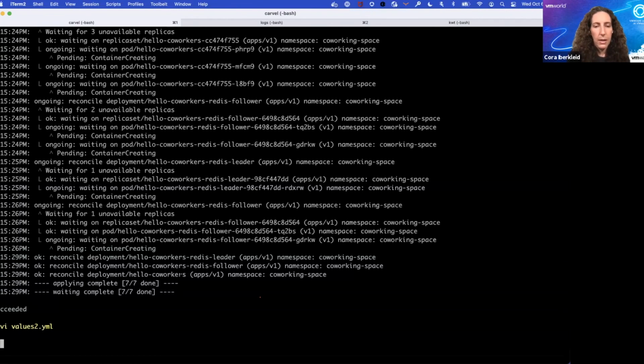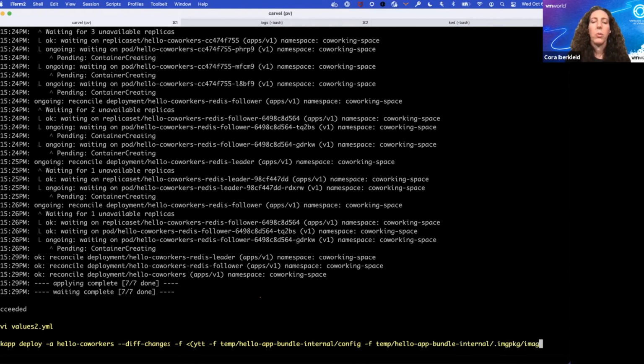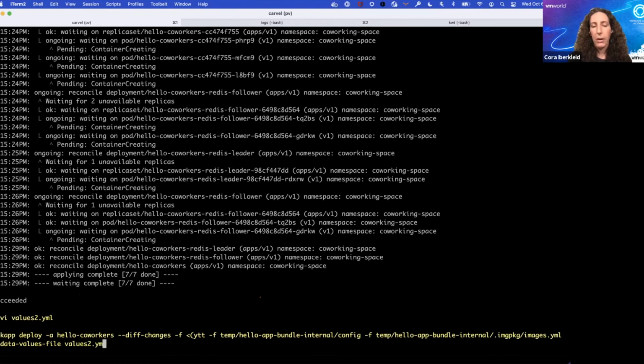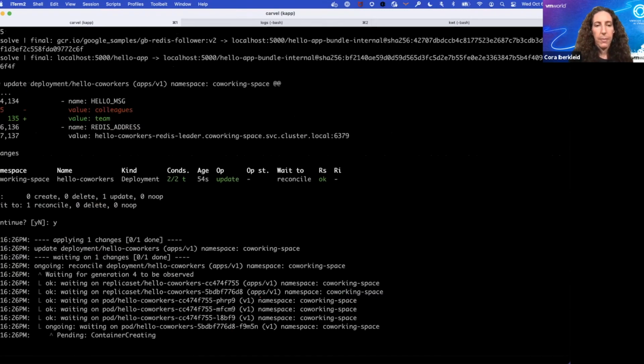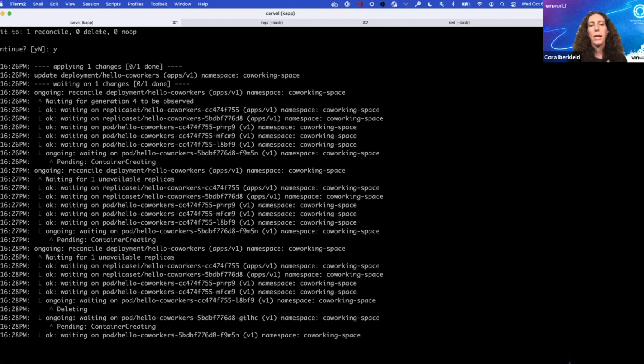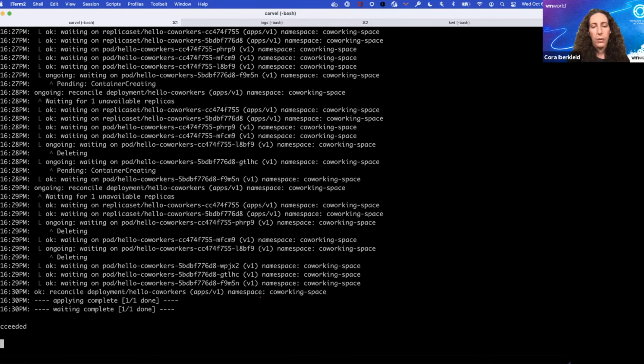And so then I could come back out here and say cap deploy that again. And then I'm going to say here, as you're deploying that again, I want you to diff the changes between what's out in Kubernetes and what I'm about to deploy, because I don't know what changed in my files. So I'm going to do that. And it says, oh, here is the change. You changed the value from colleagues to team for your hello message. And so then I'm like, oh, okay, that's cool. Go ahead and do that. All right. So that's another thing cap does. So ordering, prompting, diffing, waiting.